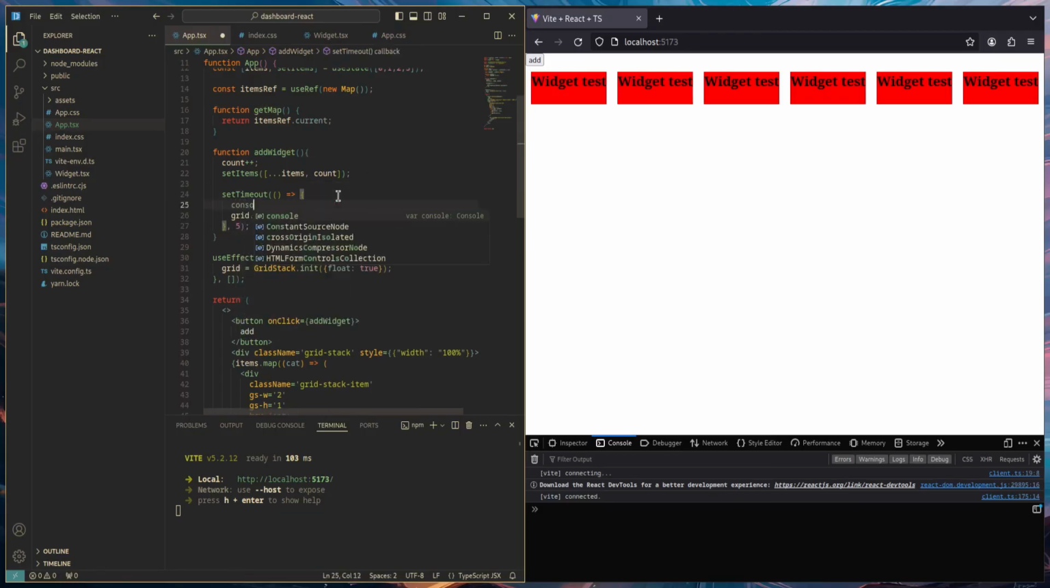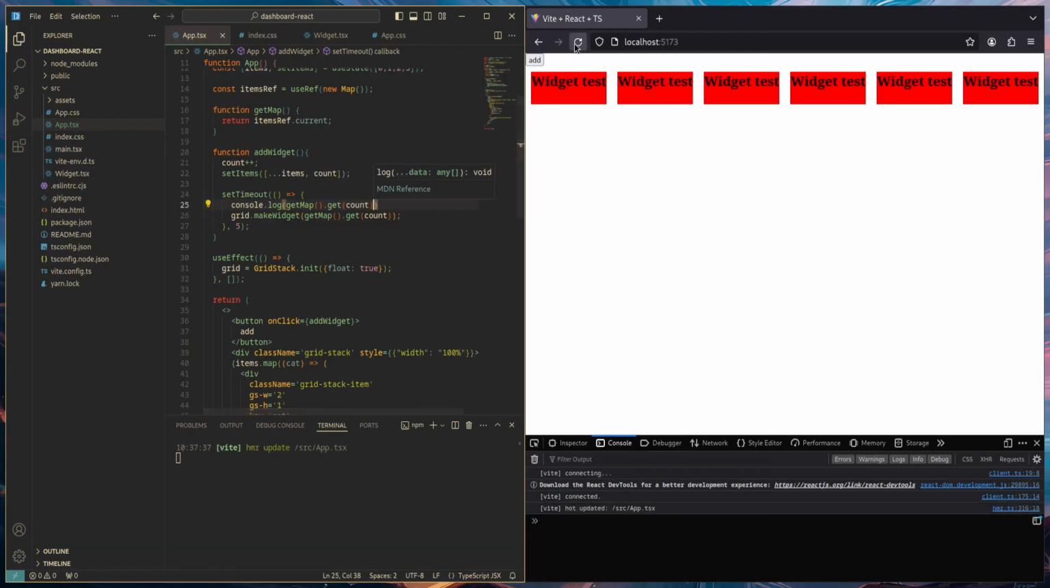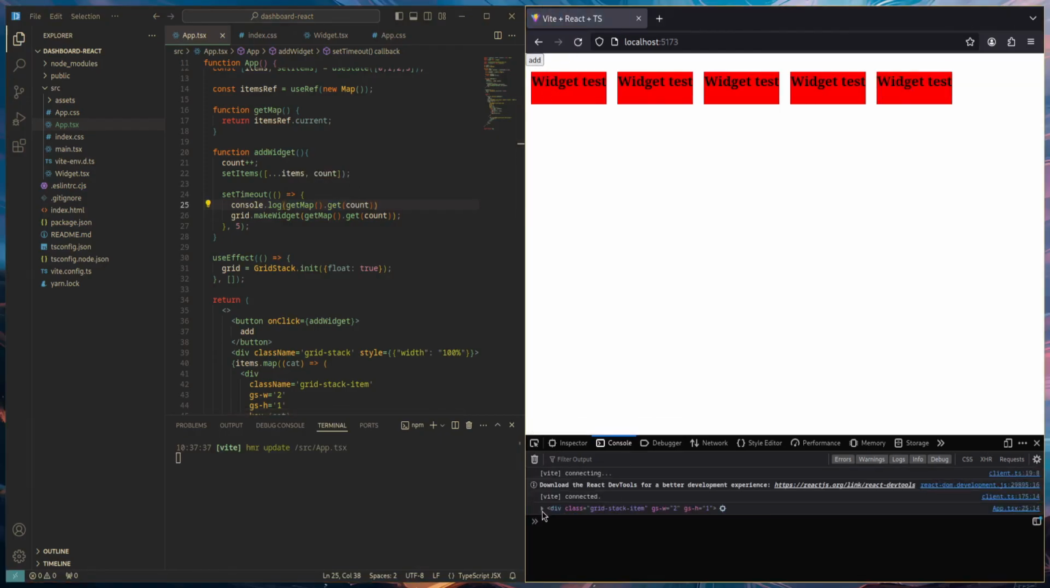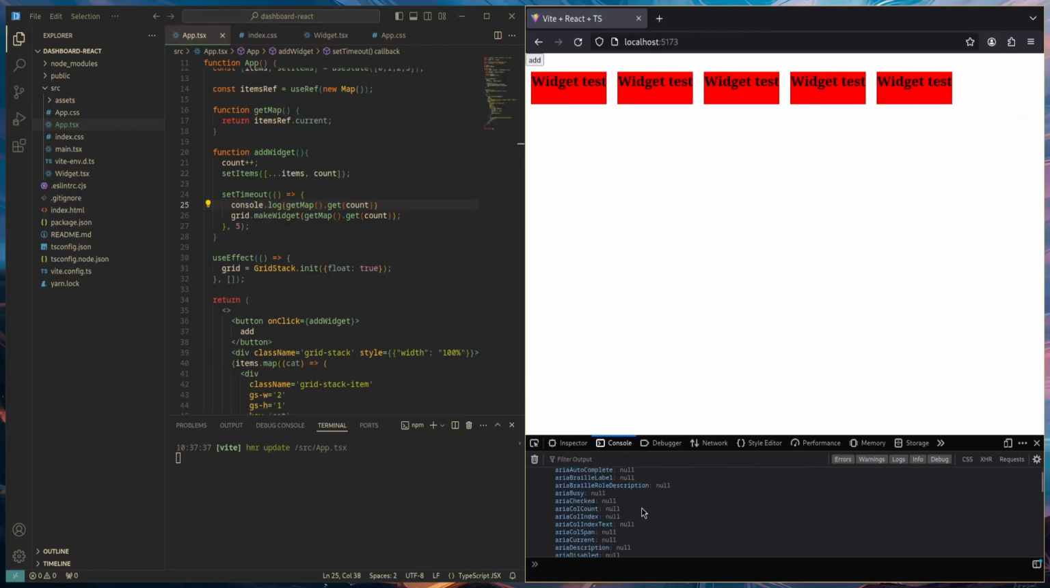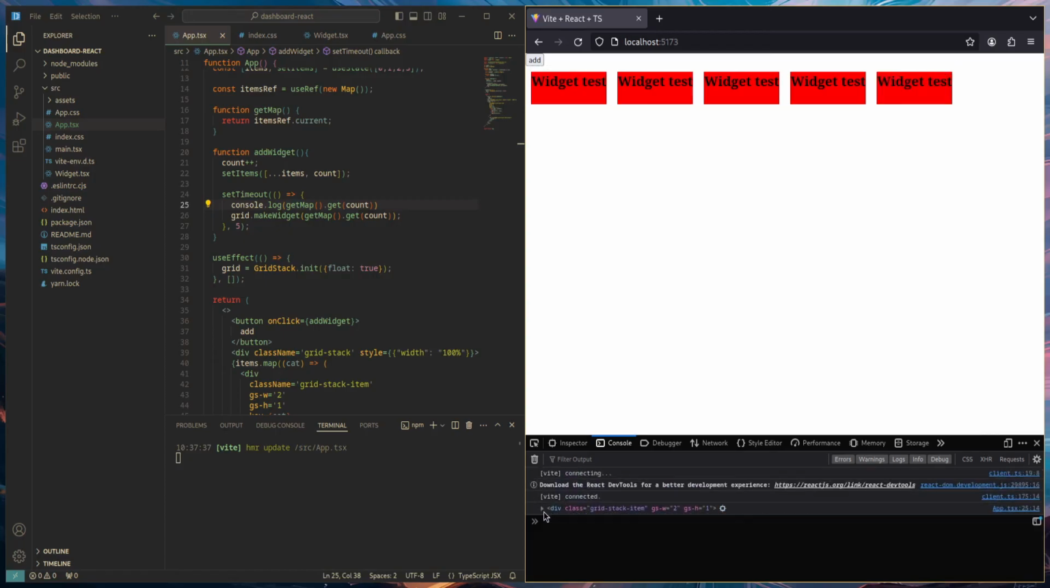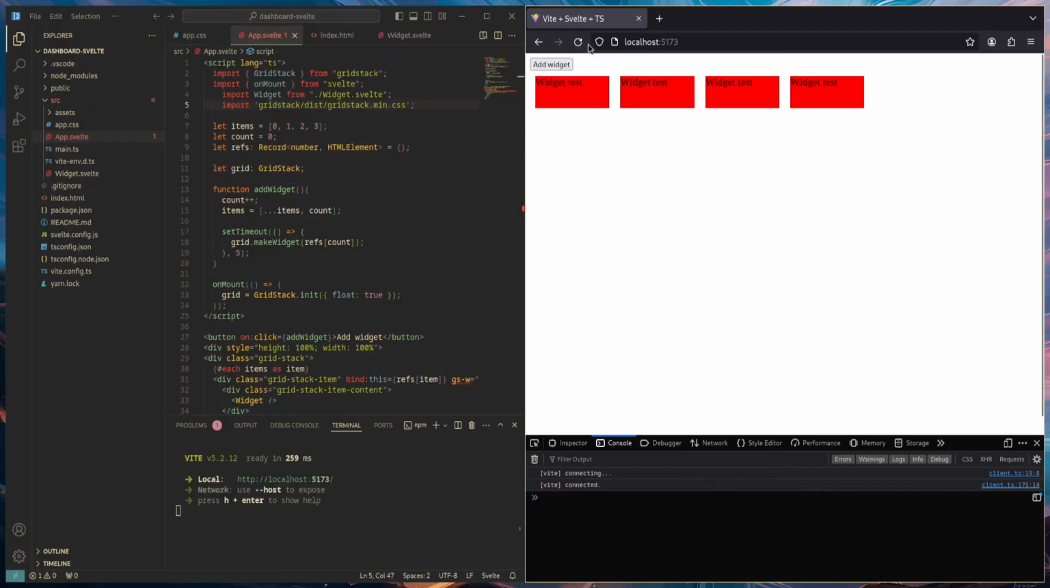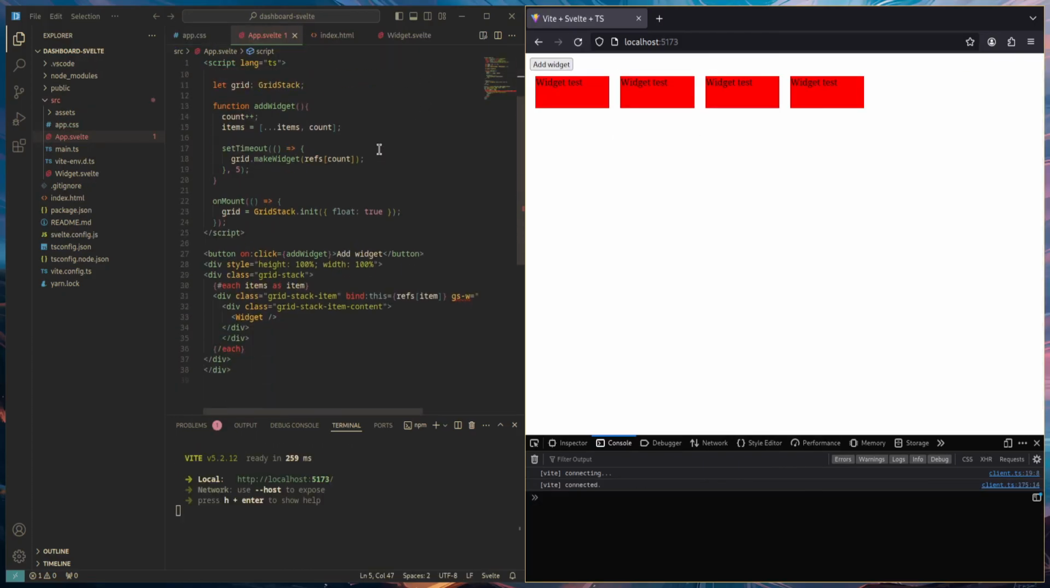I could actually console log this just to show you guys. If I press the add button here, we can see that we have this divider here. We have an actual normal vanilla DOM element, and that is the key to making this work with other frameworks. So you just have Gridstack.js working inside the React app. It's not that difficult. And for Svelte, it is of course very simple as well.